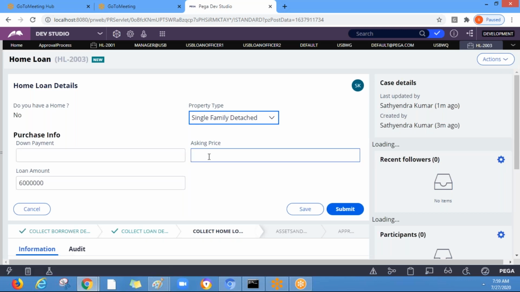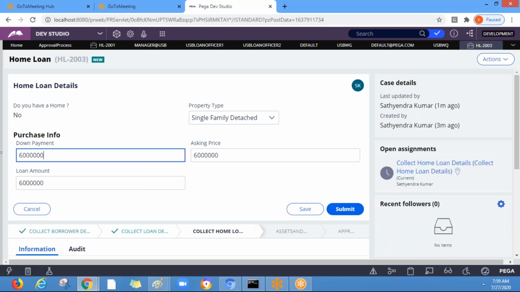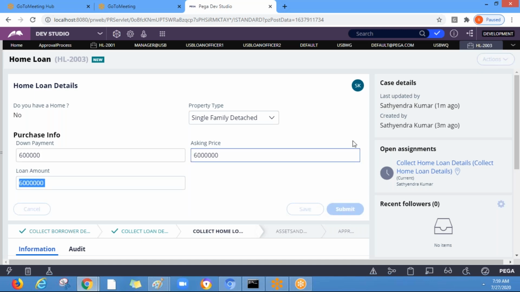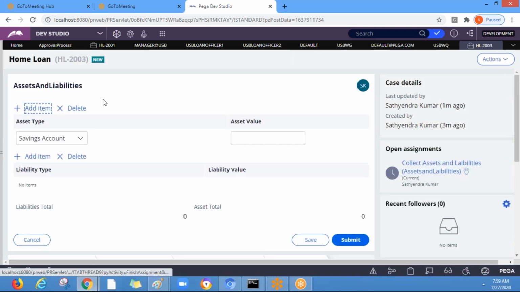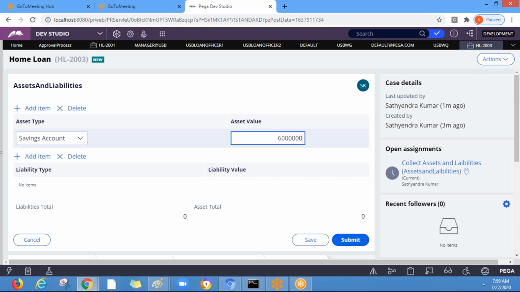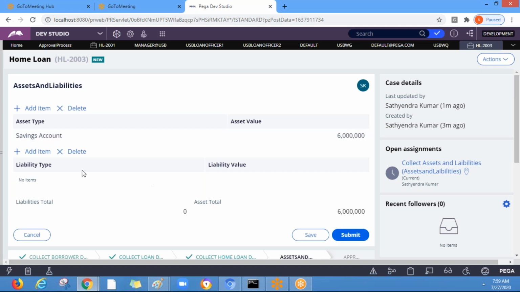Okay, so let's enter the asking price. Down payment is, let's say, 6 lakhs. So it will calculate the PMI premium. Enter more assets, then liabilities.